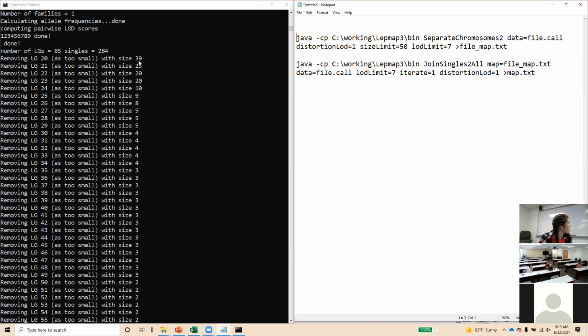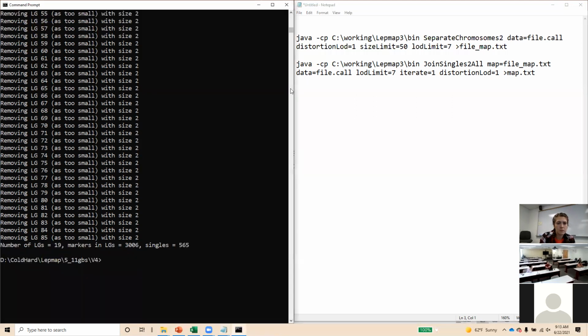So it starts with the 39 because the 39 is the first linkage group that it's removing and counting as singles. So for this one, say single with 284, that means those 284 markers are not included. Down here, it says it counted 19 linkage groups, which is what we want. These are the number of markers that are within those linkage groups. And then 565 markers were left over and not included in those groups.